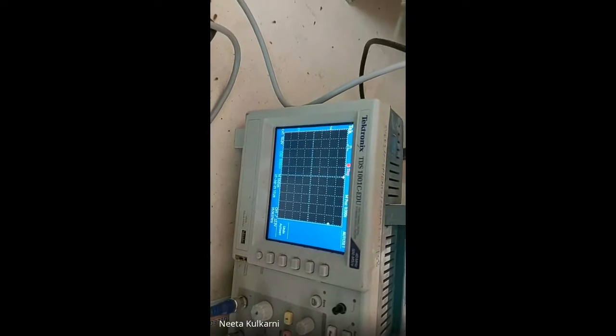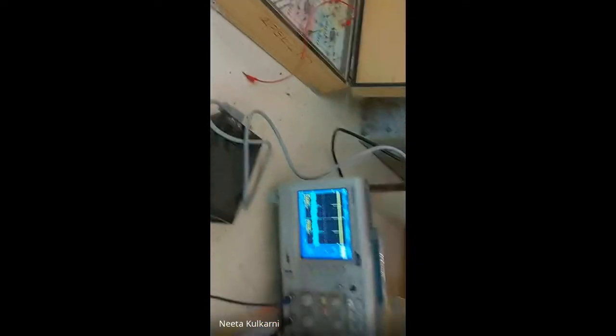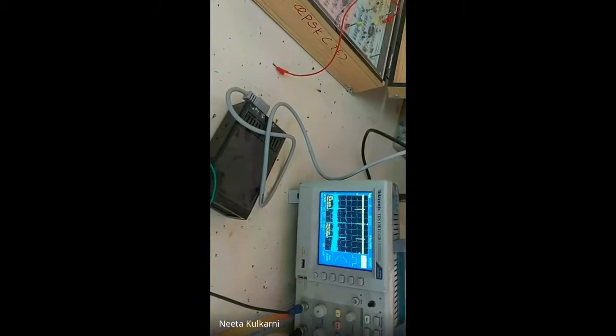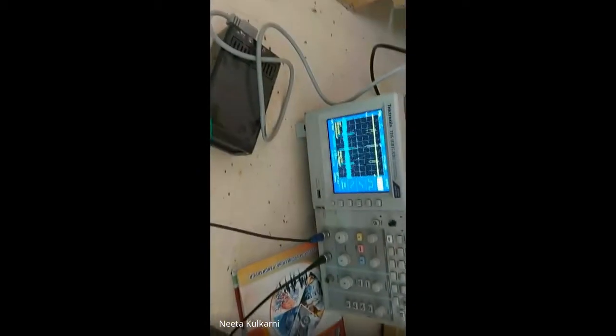Coupling is on DC, and we have to check times per division and volts per division, whether they are properly adjusted or not, and we have to see the output.